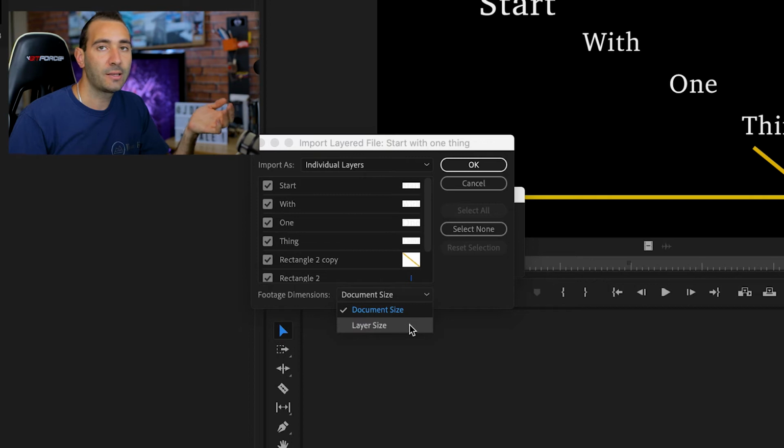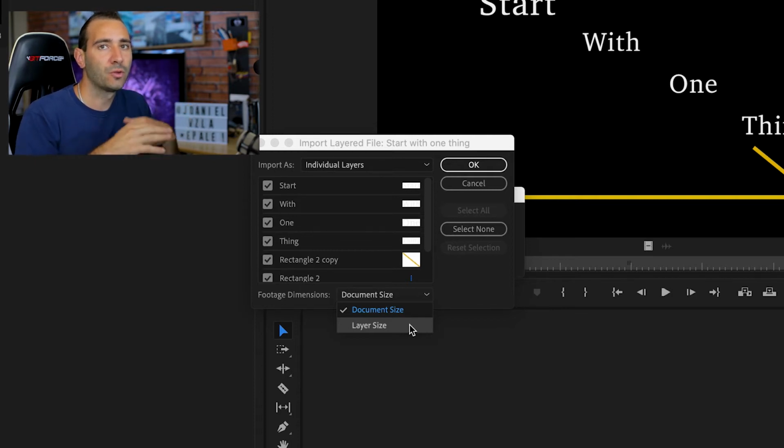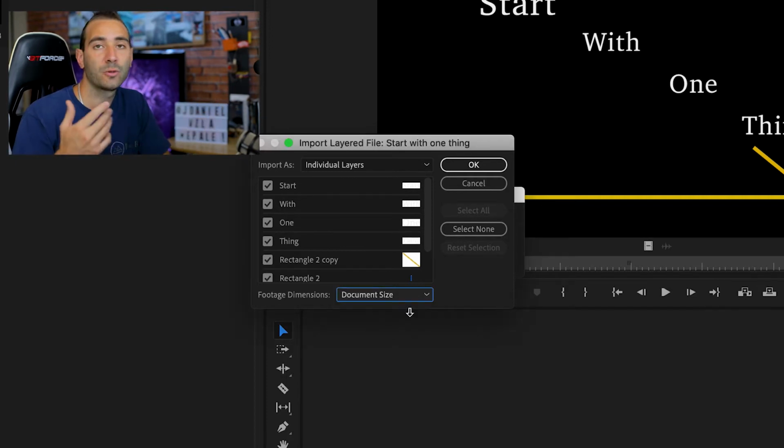If you use the document size, it will keep the same resolution in Premiere Pro, and all the layers will keep the position that you put them in Photoshop. But when we use layer size, all the layers are going to appear in the middle of the screen, and then you have to reposition those individual layers. So it depends on what you're looking for and what you really need. In this case we are going to use document size to import our Photoshop document into Premiere Pro.